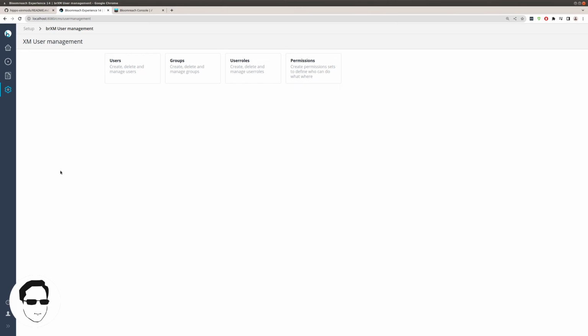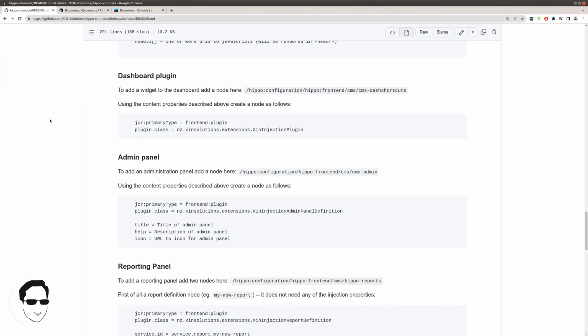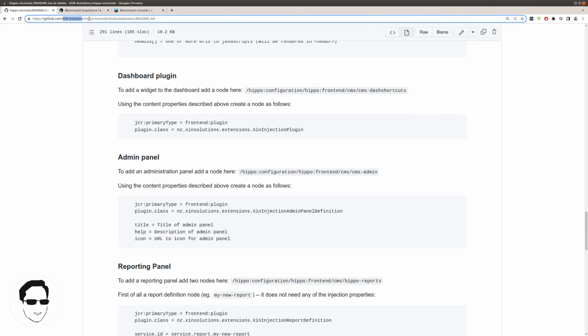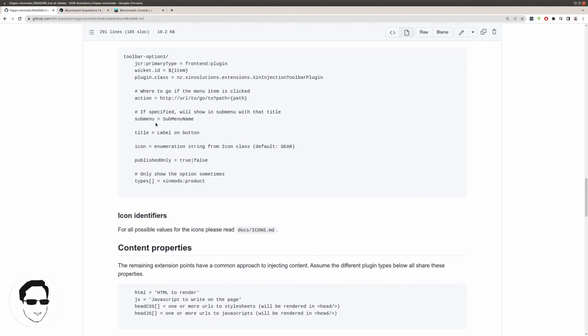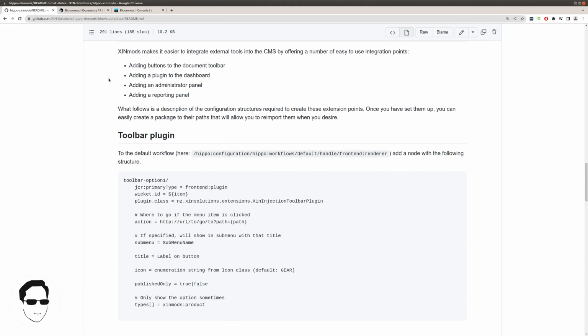When you look at the Hippo XinMods repository in GitHub at Xin Solutions Hippo XinMods, and you go into the documentation, in the readme.md, you'll be able to find a bunch of information about how to extend certain parts of the CMS using some of the classes exposed by XinMods. In this tutorial, we're going to have a look at how to add an administrator panel.